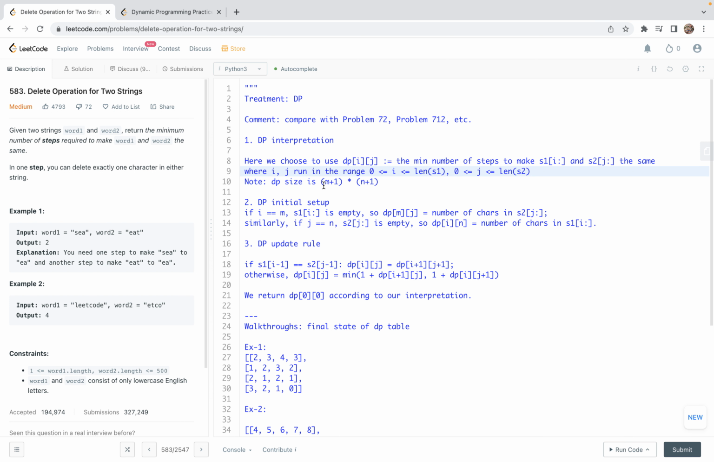With our interpretation, the DP size is (m+1) times (n+1). What we want to return is actually dp[0][0]. dp[0][0] means S1 starting from 0 and S2 starting from 0, in other words, the two full strings.